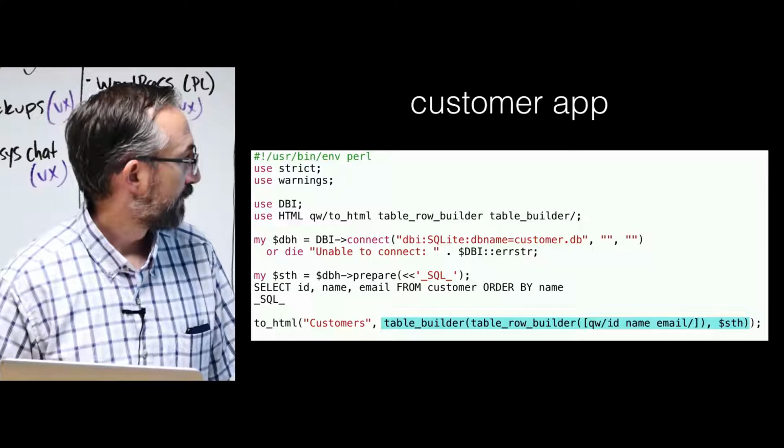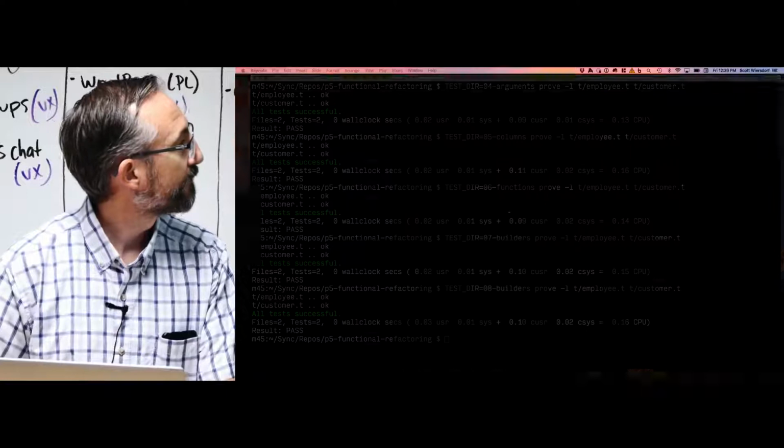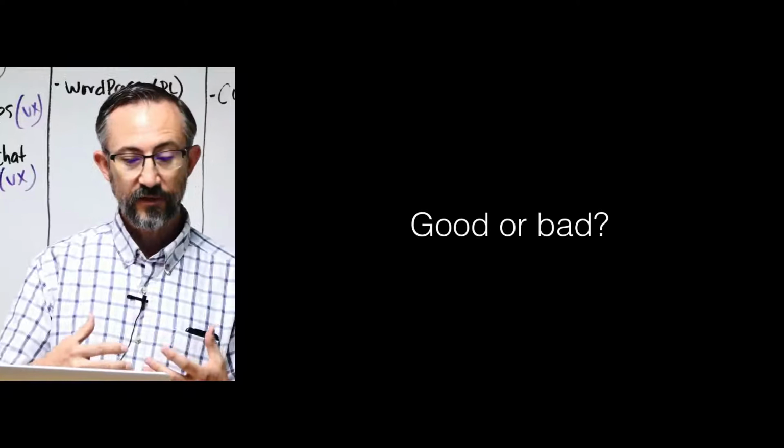Well, let's look at this. Everything's looking good. Still running fine. Is this better? Good? Bad? We can continue to extend this idea of pushing application decisions into functions rather than parameters.